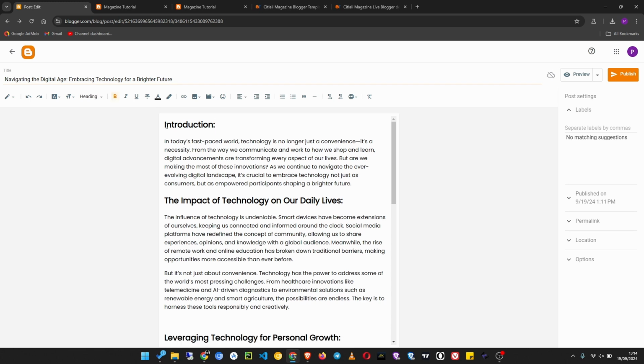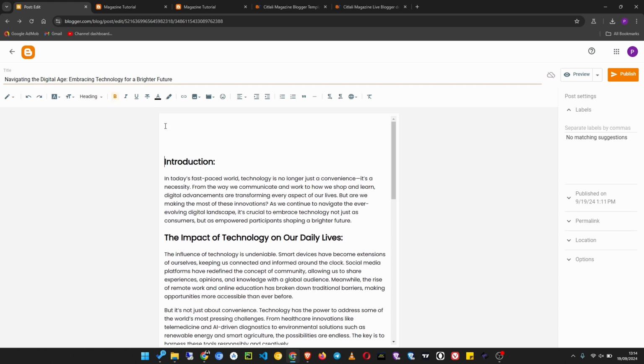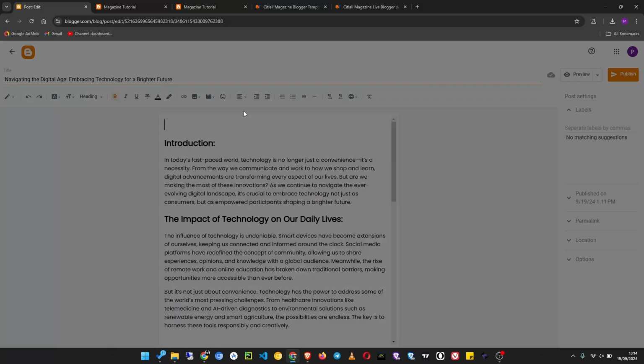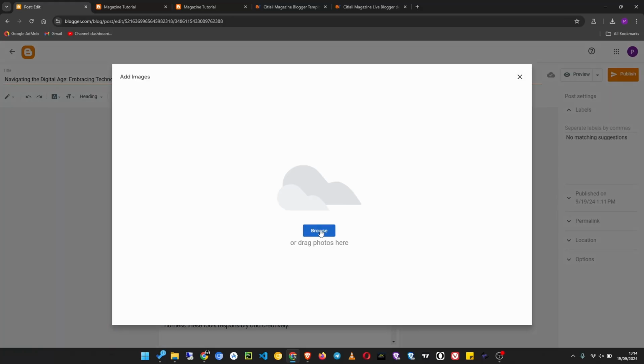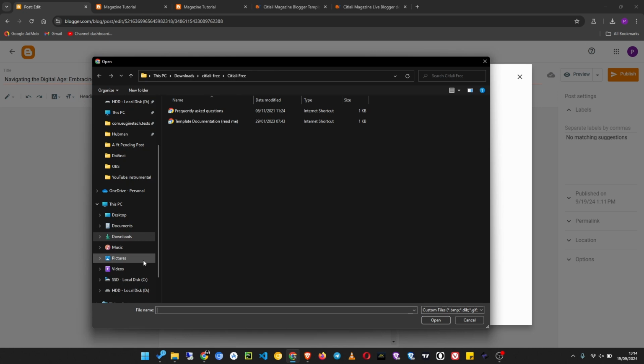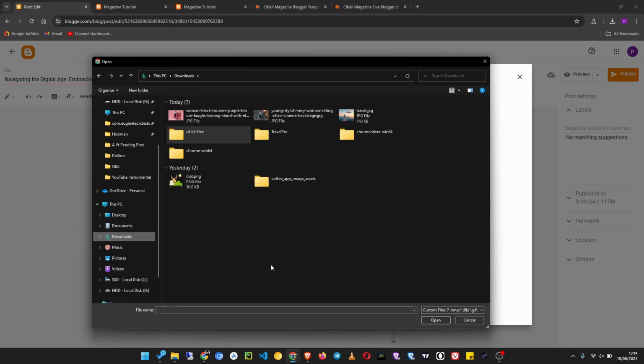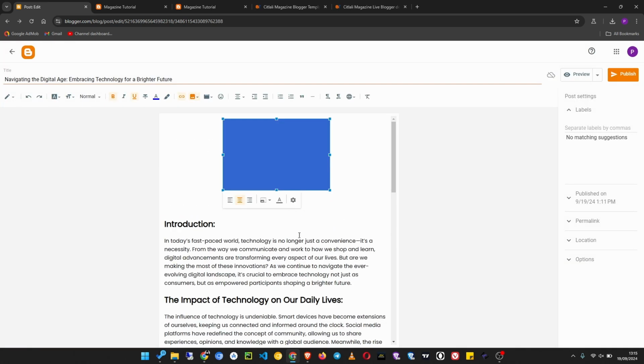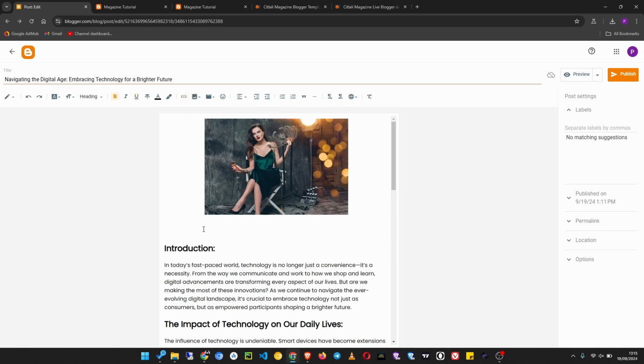So we are going to add a feature image to this blog post up here. Make some space, then click on insert image, upload from your computer, browse, then go to downloads. I downloaded some images here for the magazine, so I'll use this one. It's now uploading. Now it's uploaded. Yeah, the image is here. You can actually size it, even make it bigger.